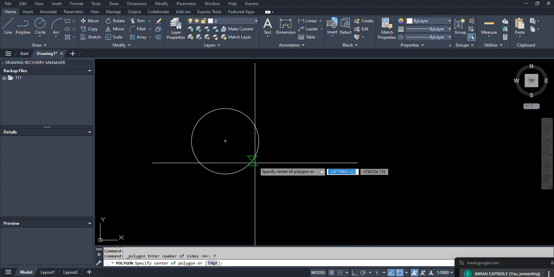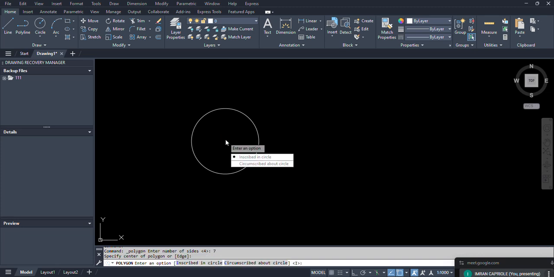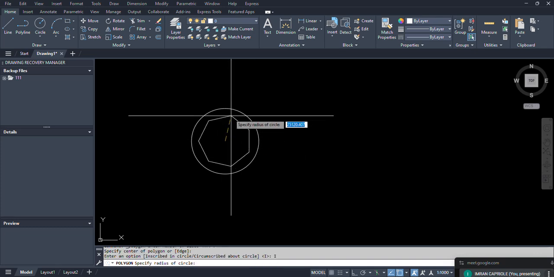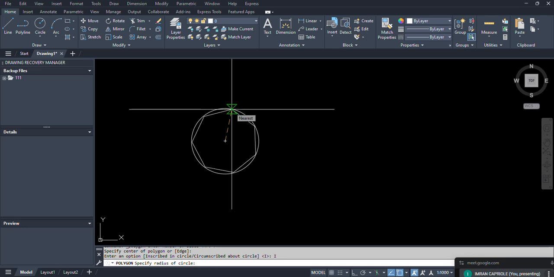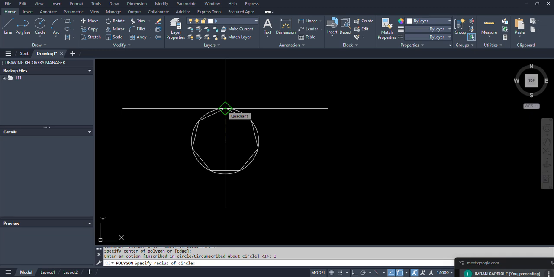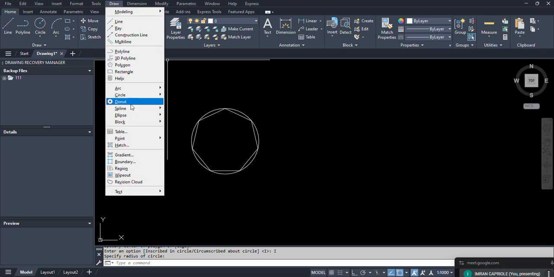Now when you go to the edge of the circle, the center will appear. When you click the center point, two options appear: inscribe and circumscribe. What is the meaning of it? I'm taking inscribe first. When you click on the edge of the circle, the polygon will be created with a side count of 7 inside of the circle. This means inscribe.